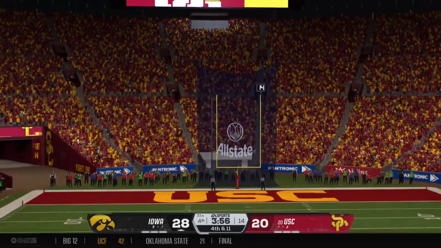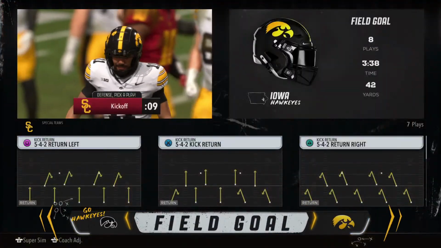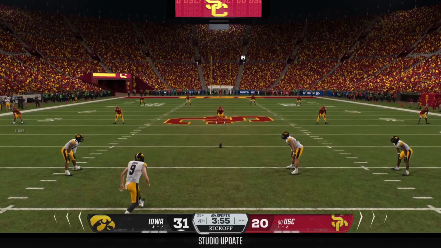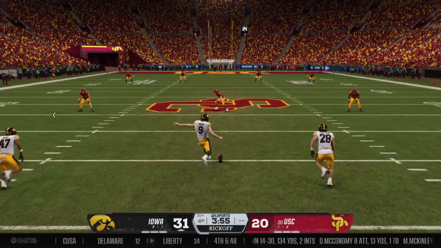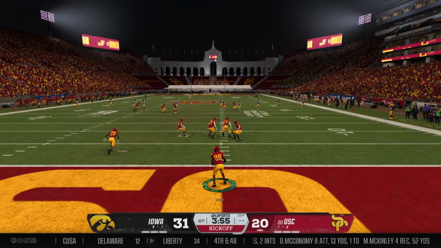He boomed it through. A 50-yard field goal, Eagles showing off that powerful leg. We check in with Kevin Connors. What's going on, Kevin? Dynamite matchup this week in CUSA, fellas. Let's show you what's going down.